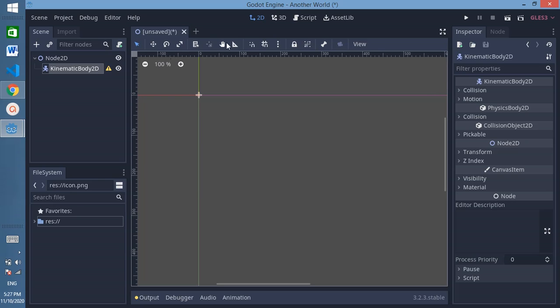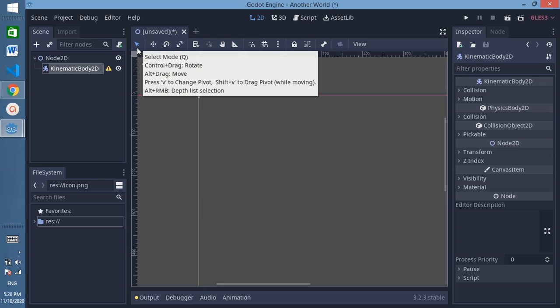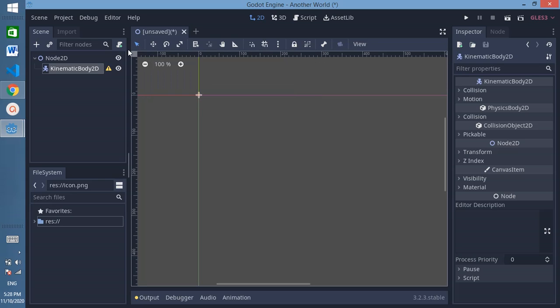And then this is the bar for all of the tools. This is the normal select tool. The shortcut for this is Q. If you press Q, it will get selected. And this is the move tool. The shortcut for this is W, and Q and W are right here near each other. In the move tool you can move things. It is pretty simple.